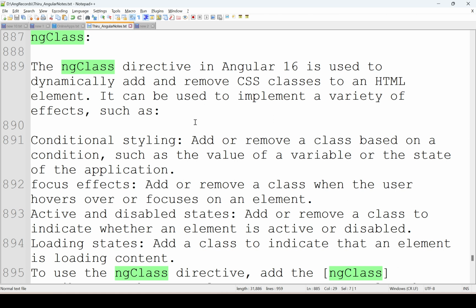What is the use of the ngClass directive in Angular 16? It is going to add or remove CSS classes dynamically based on a condition. We can add a CSS class and we can remove a CSS class. Whenever we see a page in the browser and put the mouse over some content, it is highlighted in some other color. When we remove the mouse pointer, it looks normal again. Like that, we can add CSS classes for that HTML content.